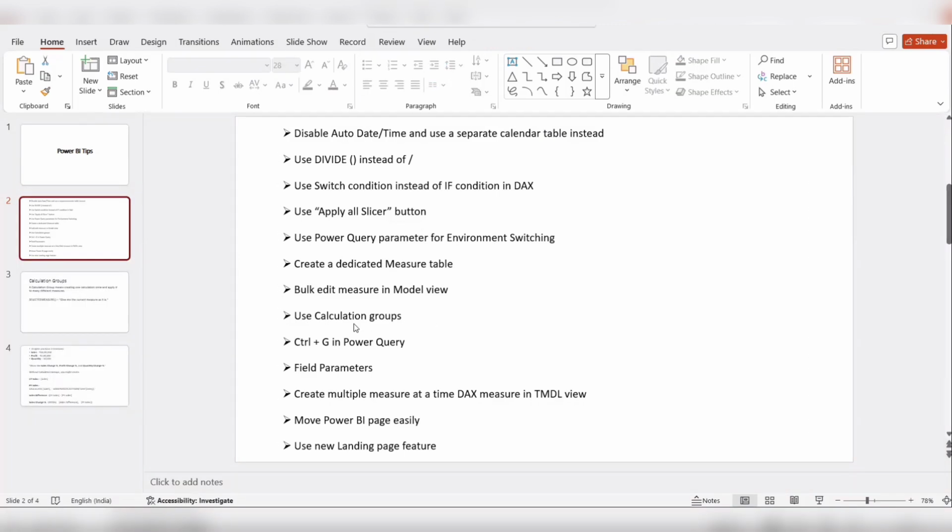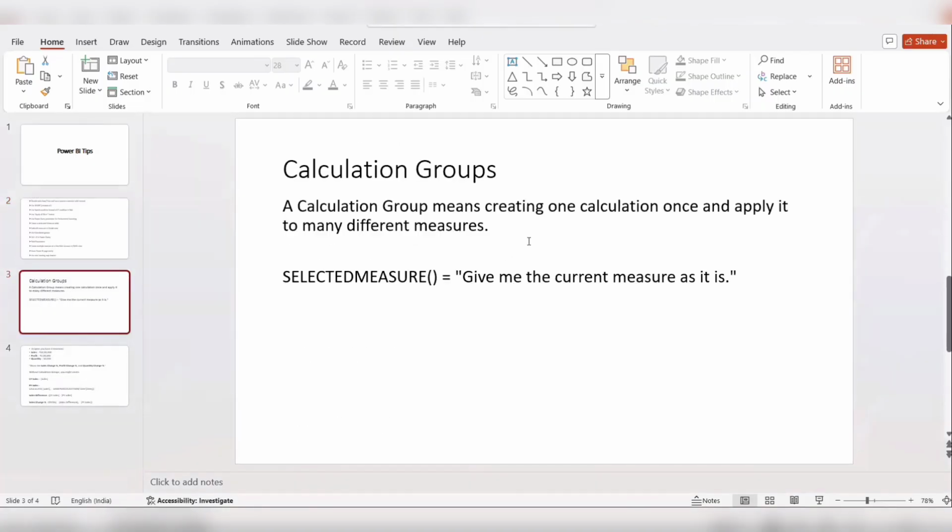Next step is use calculation group. Calculation group means creating one calculation once and applying it to many different measures. So instead of creating multiple measures, we can use the same logic, and we can reuse this one calculation group multiple times. So we can see with an example.